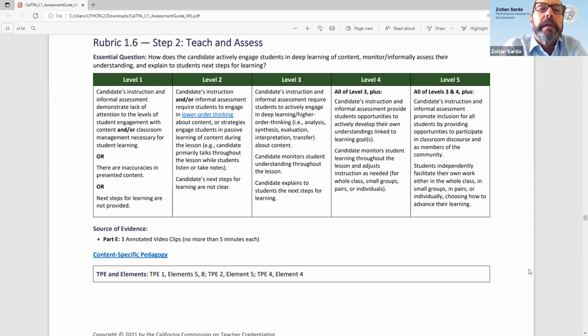So we want to see deep learning happening, as Cassandra mentioned before, not rote learning, but work where they're using higher order thinking skills. We want to see candidates engaging in some sort of assessment and monitoring of the students' learning, and then closing the lesson with the next steps for learning.